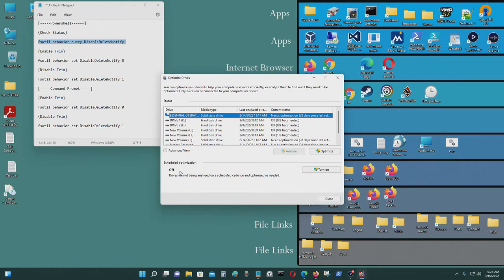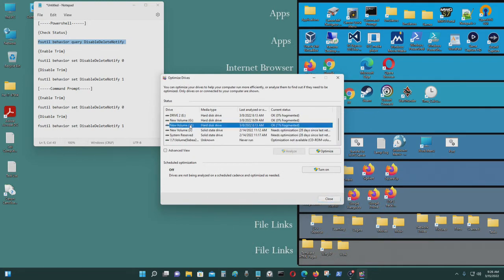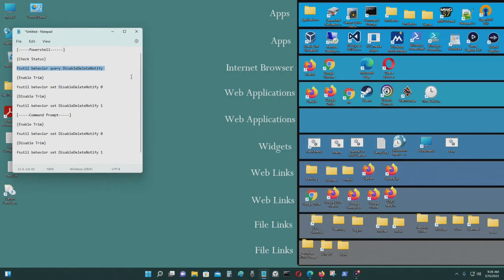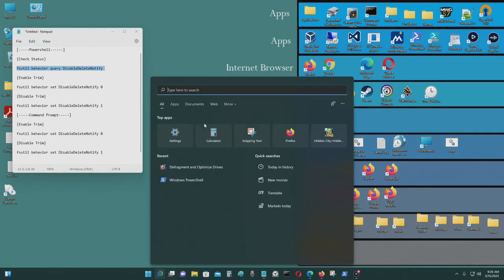So I disabled mine, so this type of optimization is not enabled. Defrag is not enabled on my computer. I could turn it on if I want, but I don't want to do that. Instead, I just want to see if trim is enabled. This is what is used for optimization for SSDs. And let's start. Let's check the status. So we're going to use two methods. If you want to disable this, you can, but it's up to you.